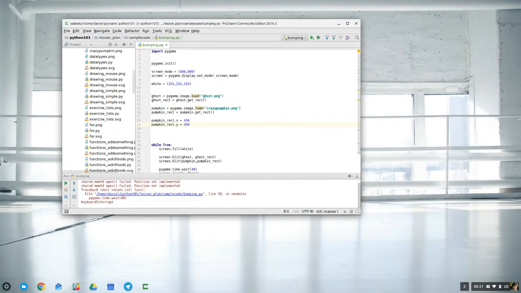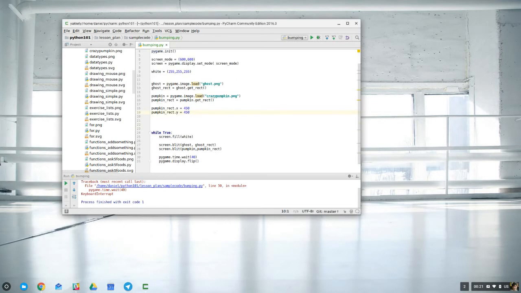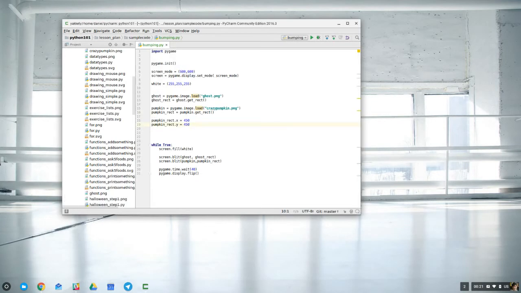Next up, we want the ghost to move every time we push the key down button. To get events, the first thing we got to do is, as usual, pygame.event.get. That's something we have to do always in Pygame just to get the event pump going.